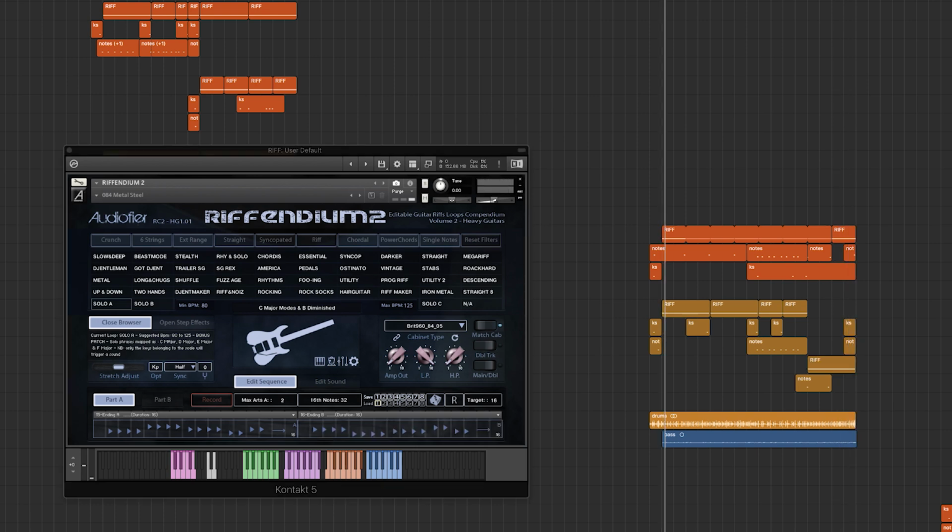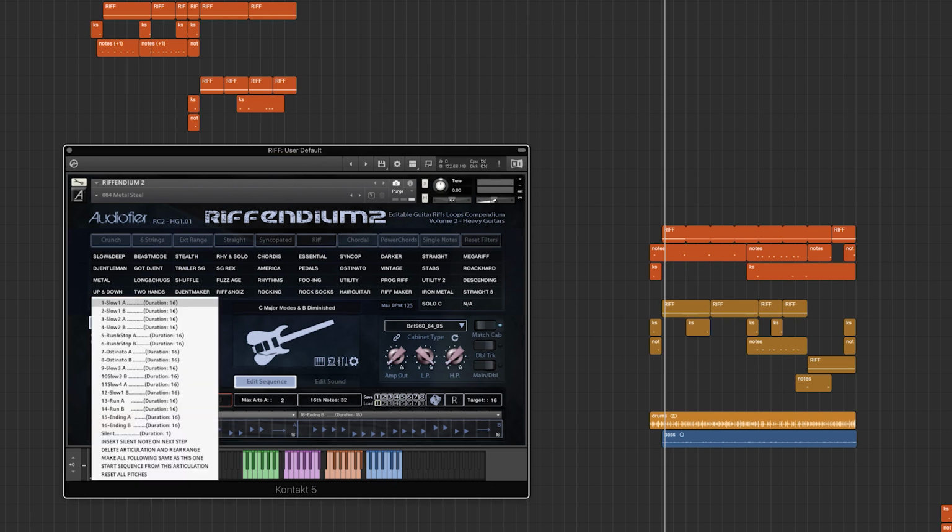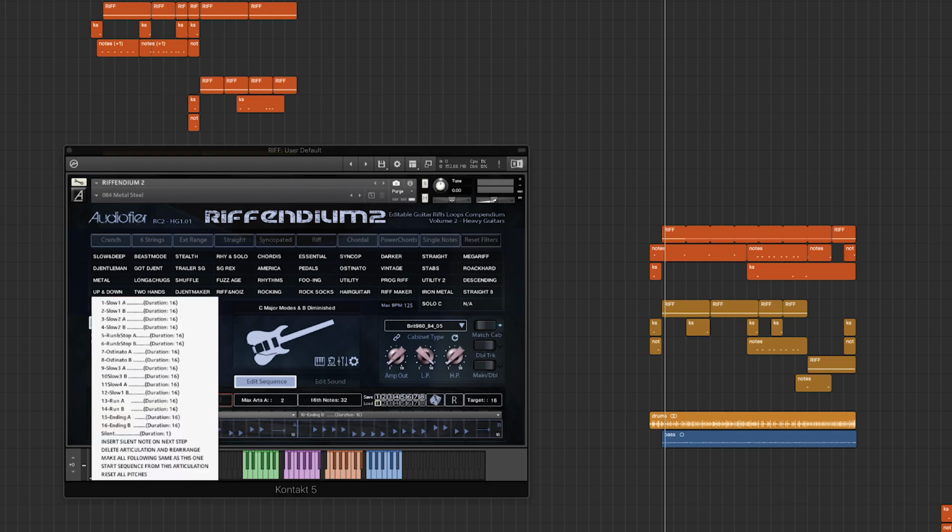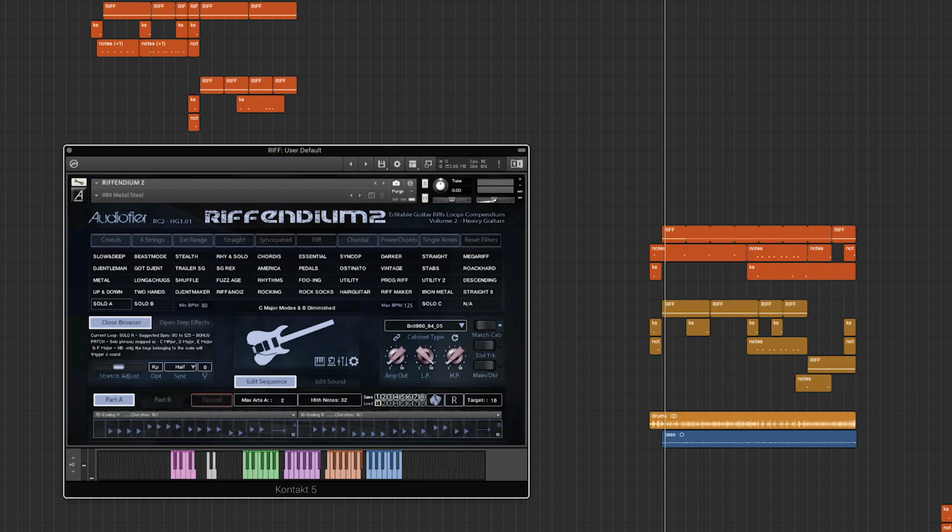In RIFFENDIUM 2, only in the amped version, we included 3 bonus solo kits. With this one, you can create your own solos by using different articulations. Each articulation is 1 bar long, but of course you can reduce the length. You can use maybe just the first portion of the articulation or the last bit, and deconstruct the whole articulation and use them as you wish.